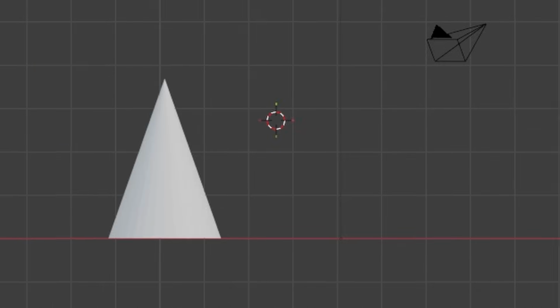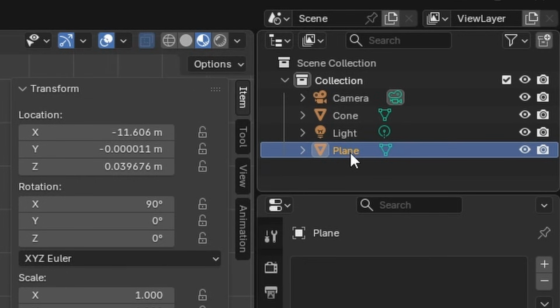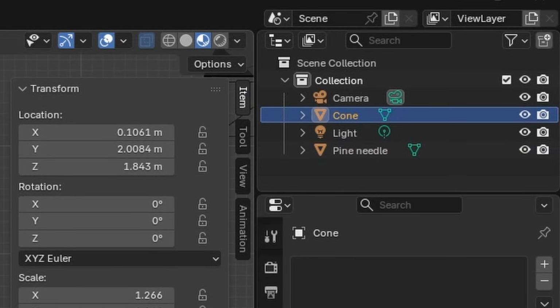Right, so before we continue, I'm going to click on this pine here, G, just move it out of the way there. And also it's called plain in the window here. So let's rename that. I'm going to double click on it and we'll call it pine needle. Then click back on your cone like that.